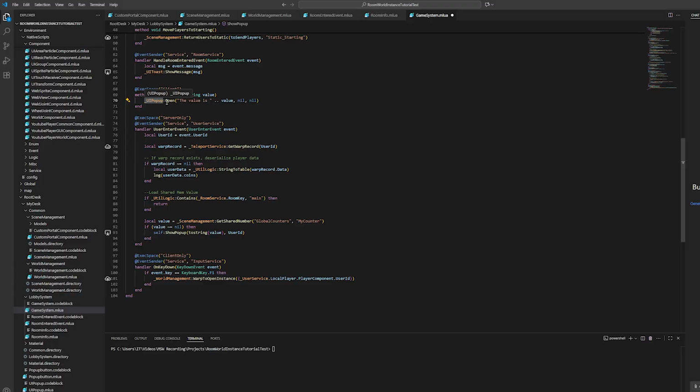We're going to use the UI pop-up open, and we're going to set the value to "the value is", and then we're going to concatenate that with the value, and then we're not going to have our onOK and onCancel callback methods.